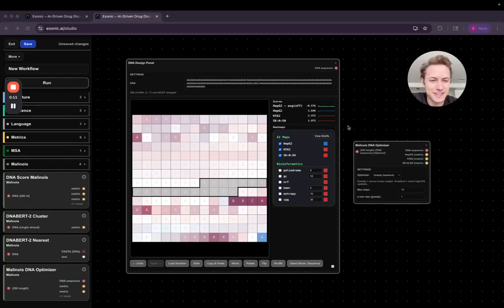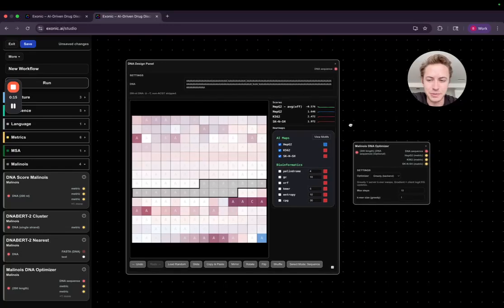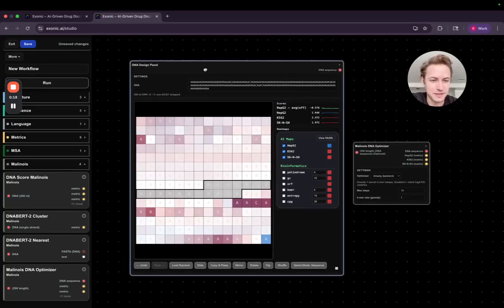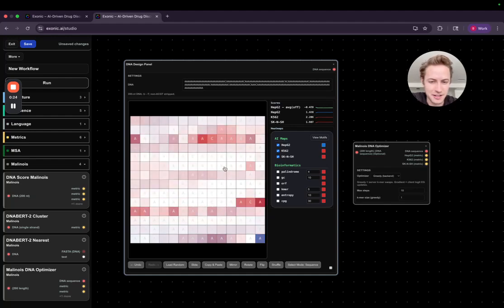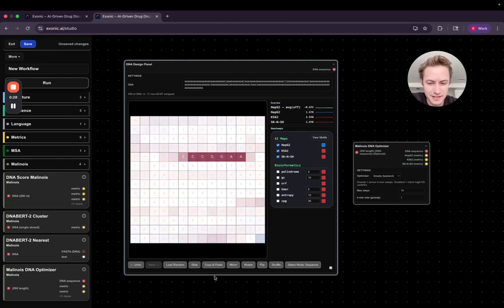Hey there, we're inside of Exonic Studio, and this is the super quick start on how to play in the competition to design DNA. So we're looking at two different nodes here. One is the DNA design panel, and this is just a kind of hand-designed DNA tool. So you can copy and paste regions of DNA.